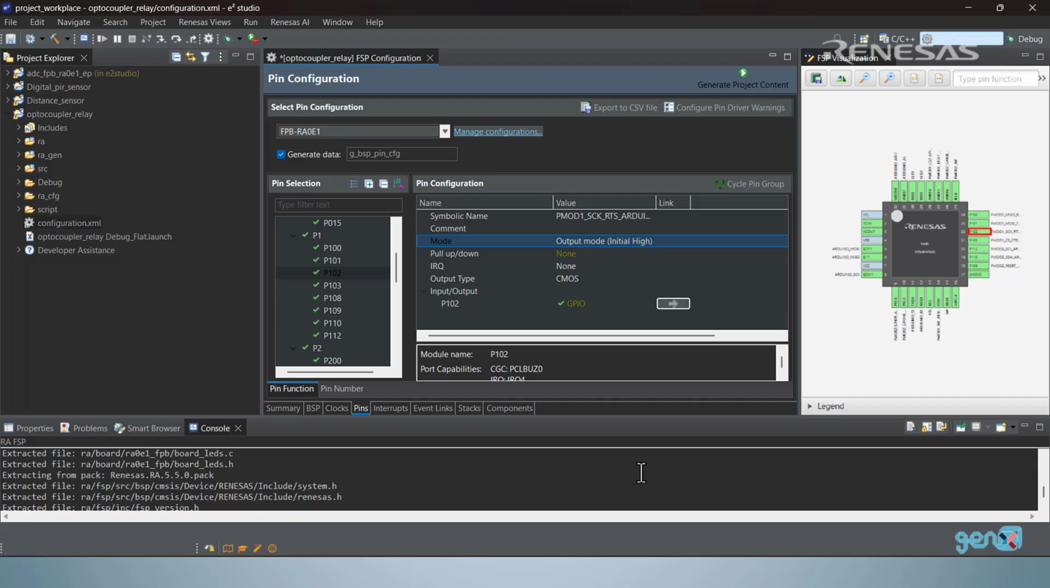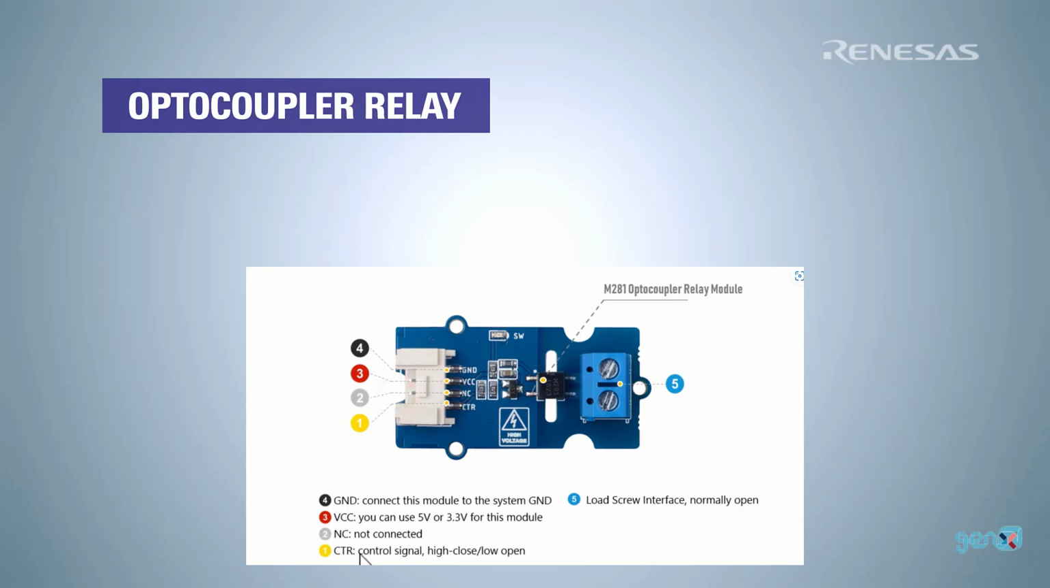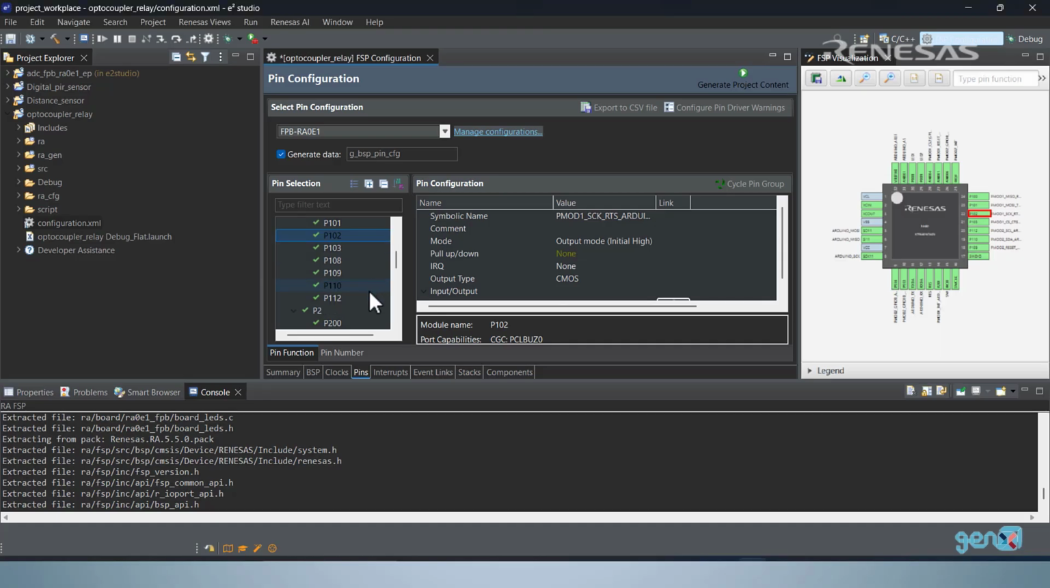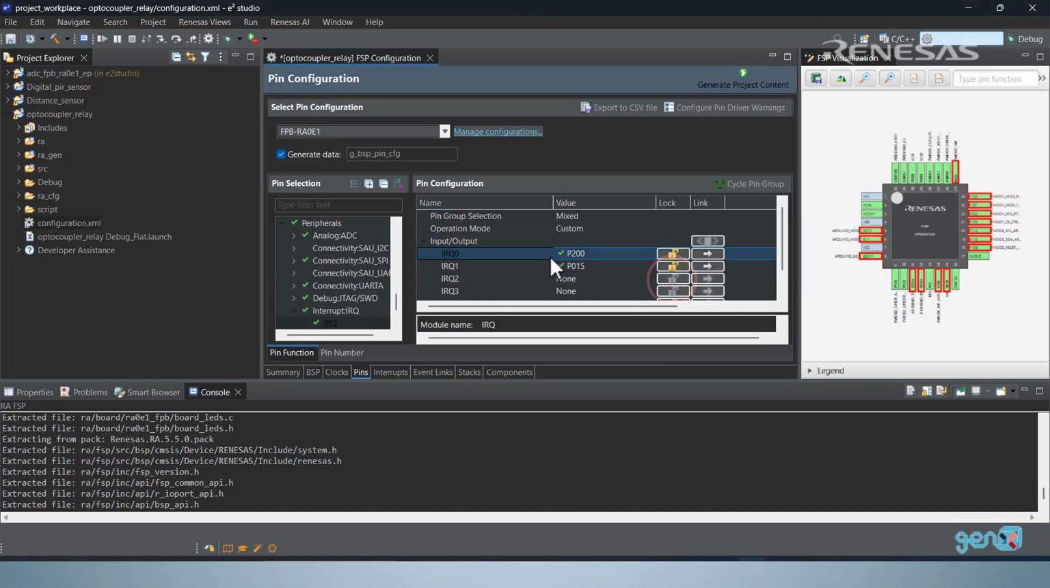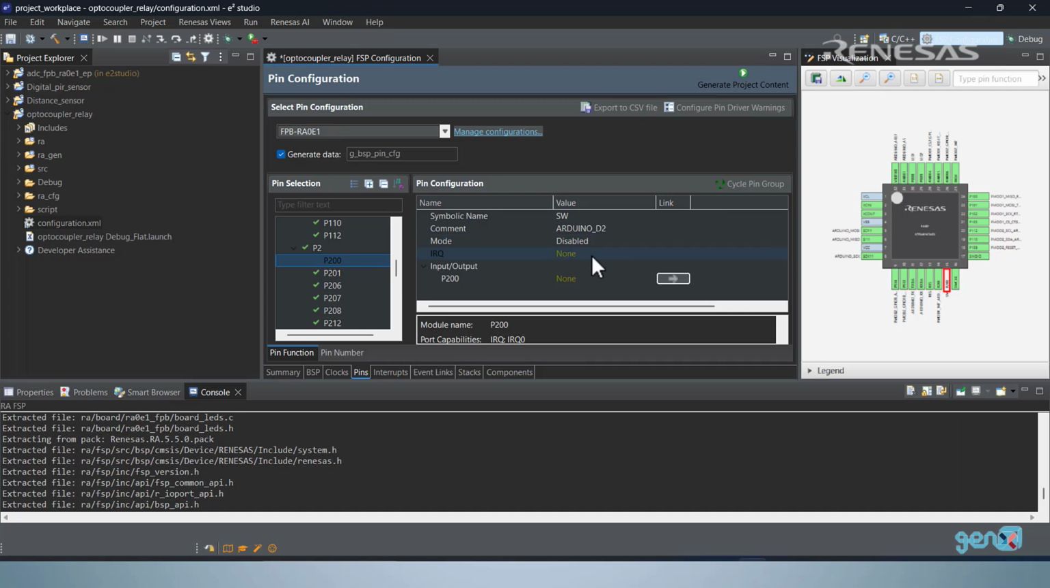In pin setting, you can select output mode, initial low and high according to your preference. Now I will use onboard user switch to send control signal to optocoupler relay. When the user switch is pressed, we will send high signal to optocoupler relay, and when user switch is released, we will send low signal to optocoupler relay.